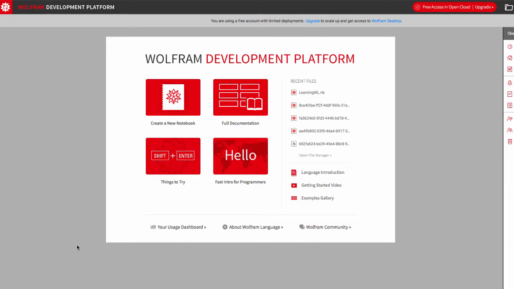Now, in order to get more sophisticated functionality, especially as far as web deployment goes, you'll need to upgrade your account. But everything we are going to be working with today is at this free level. And there is still a lot that you can do at the free level, and you can certainly learn everything that you want to learn without having to pay anything.